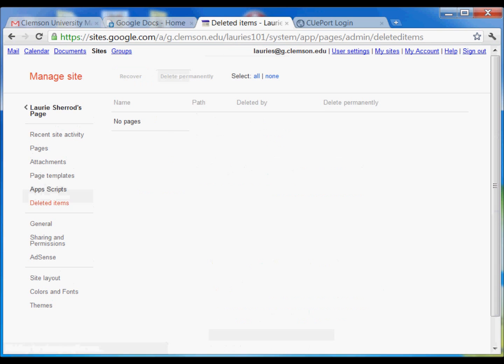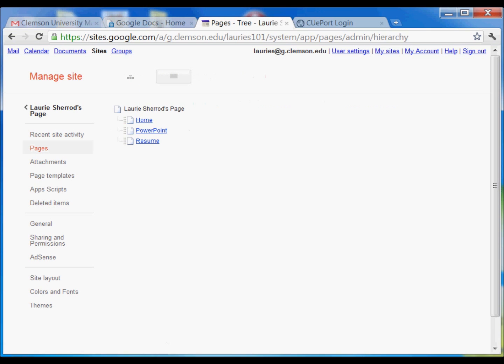Deleted items. If you've deleted something, it shows you and actually gives you a chance to retrieve them. It's pretty nice. All of your pages. If you haven't created a link for a page and you've forgotten where it is, this is a way to get to your other pages.